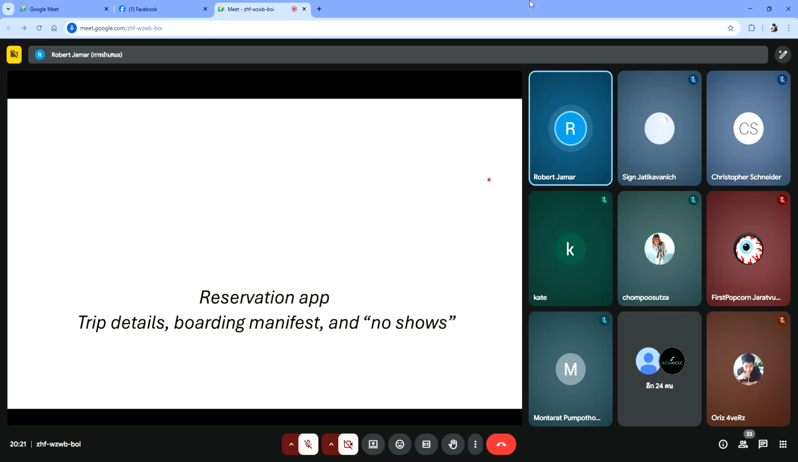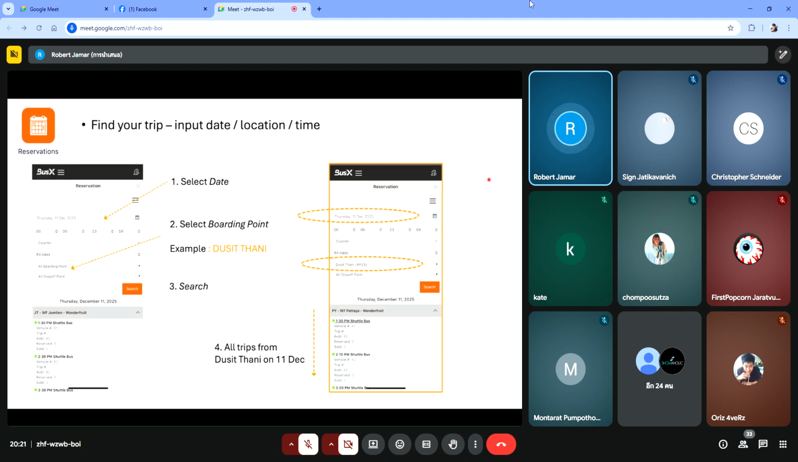So that was the boarding app. That's the first of two apps that you will be using. The second app is the reservation app. So you would click the app that looks like a little calendar and says reservations. And the first thing to do is find the trip that you are working on. So this will automatically be the day that you are working on. So this will be already Thursday, 11 December, or if you're working on Friday, it'll be 12 December.